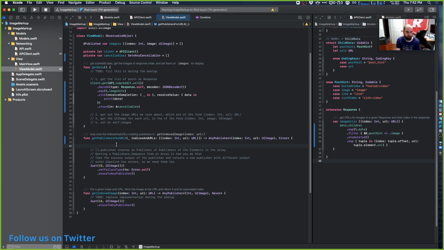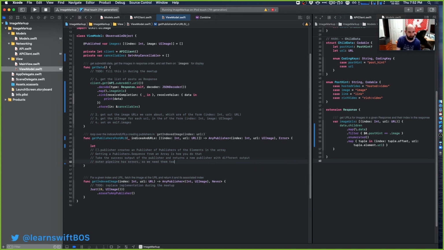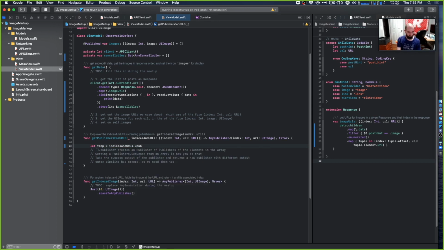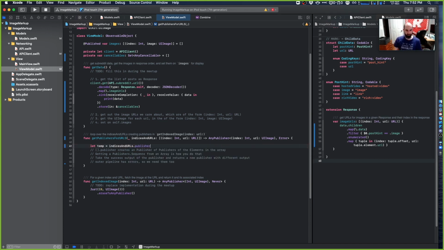So I'm going to take my indices and URLs. Let's do our temp variable trick again. Before we were returning a value just to satisfy the compiler, so let's get rid of that. So let temp equals indices and URLs dot publisher. This will give me a Publishers.Sequence. And this is another thing you can look up in the docs, but I can't because it will crash.